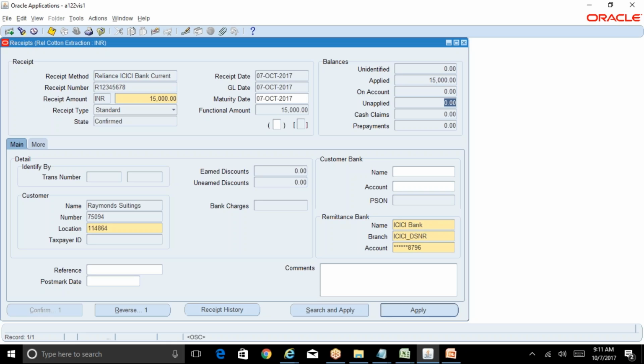Yeah, yeah, got it, Arvind. Just want to ask, can you brief a little bit about the above, on the same screen? There is a section of customer bank. Is this section populated when you have a remittance and cash clearing process in cash management?